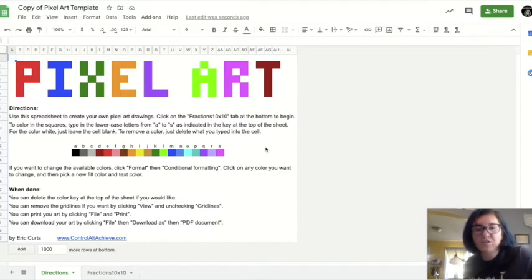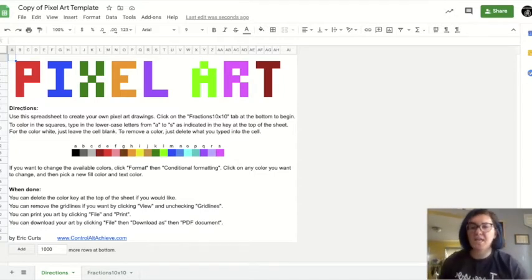So when you open your assignment, it's going to look something kind of like this. I'll say pixel art here, and it has the directions. It says, use this spreadsheet to create your own pixel art drawings. Click on the Fractions 10 by 10 tab. Where is that? Oh, down here at the bottom to begin.